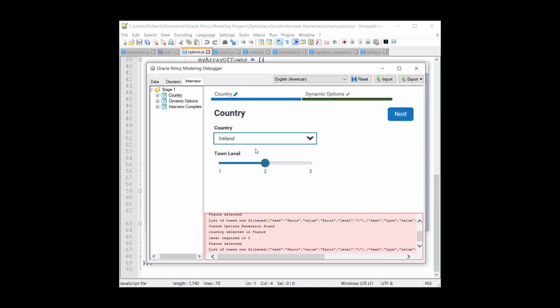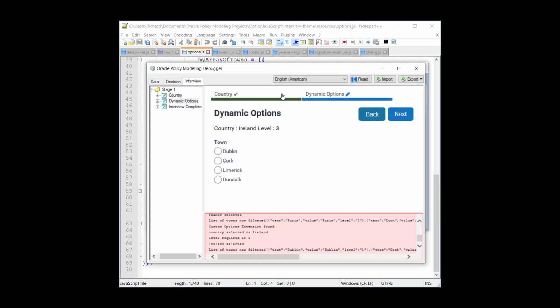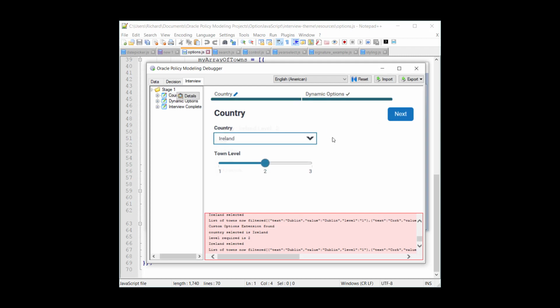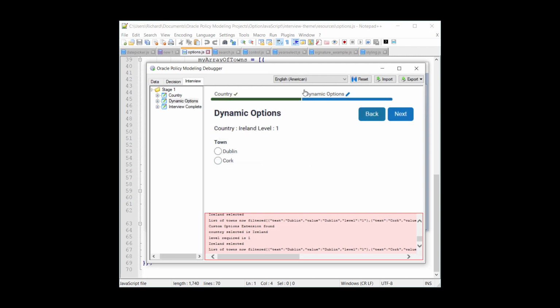Let's switch over to Ireland, and I'll say I want Ireland all levels, and I have 4 towns. Back again, Ireland level 2. I have 3 towns. Ireland level 1, I only have 2. So these dynamic options, as I've called them, are based on the country and the level of town that you have selected. But the key being that selecting level 2 means 1 and 2, to give some element of intelligence or dynamicism to this. How does it work?